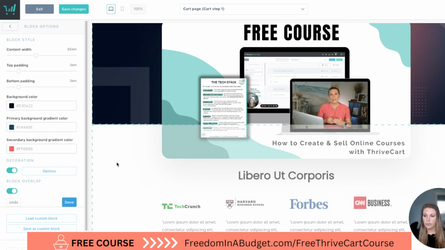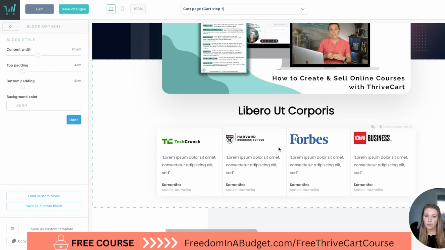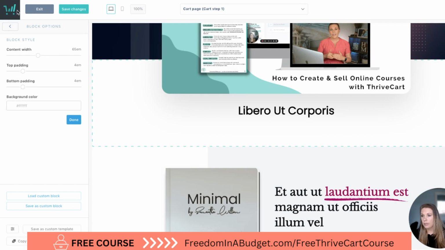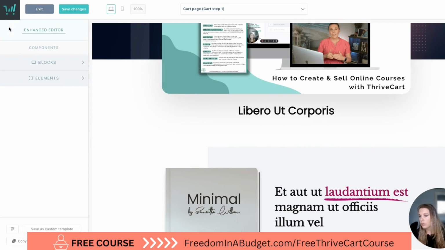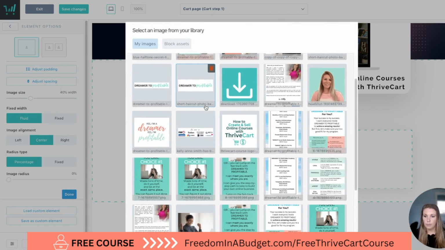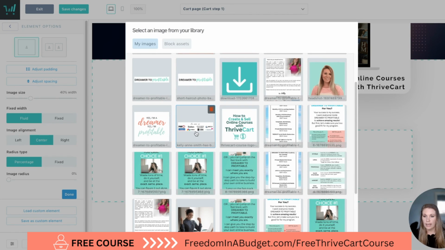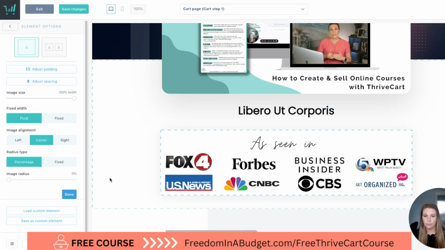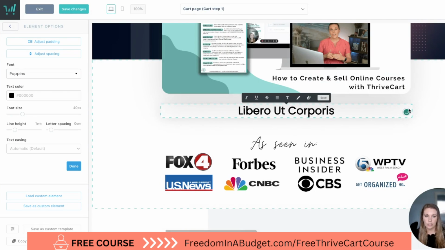Okay, so then we have this next section. So this next section, you can add whatever you want. I like to add an image that is kind of showing my authority. So I'm actually going to delete this element here. I'm going to hover, delete column block, and I'm going to go into elements, and I'm going to add an image. So then adding an image, I'm going to do this one, that says "as seen in," so I can add my features. So as seen in, and I can actually delete this here.